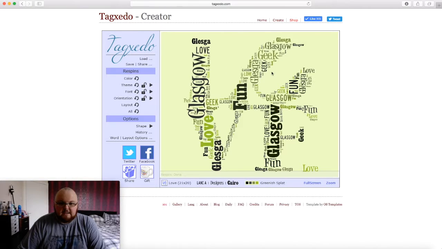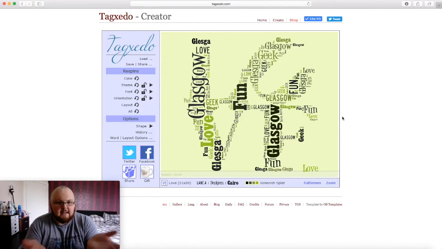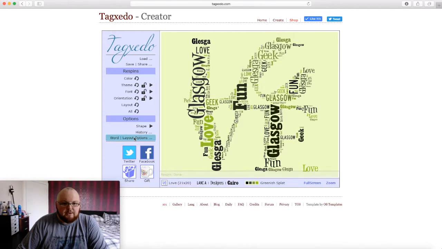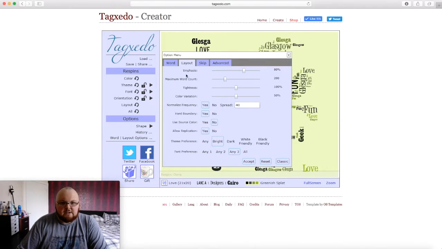So how do we fix that? Basically this is the idea behind every single word that you do. You may need to mess about with some of the settings so that it looks a bit better and shows what it is that you want. So if we go to the word and layout options, it takes you to layout. This is basically the one page that you need.